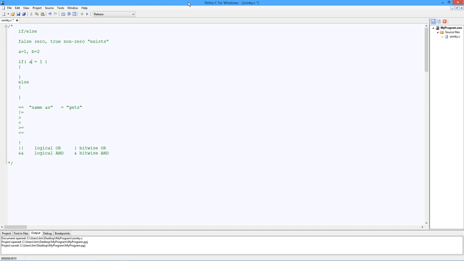A trick that some people use is to do this backwards. So, 1 gets A. No, that doesn't work that way, right? You have to have a variable over here on the assignment side. But you can do this. That's perfectly legal. So sometimes people write these in reverse, so that they don't accidentally use the wrong symbol here.